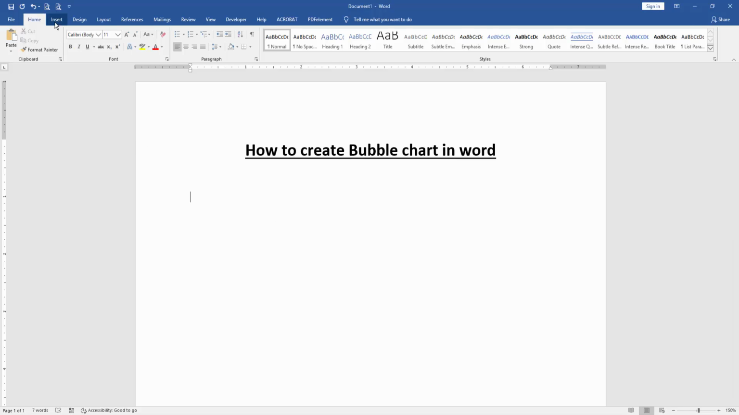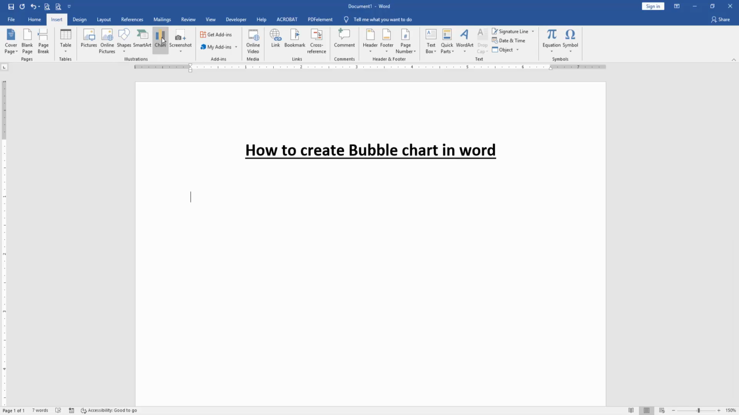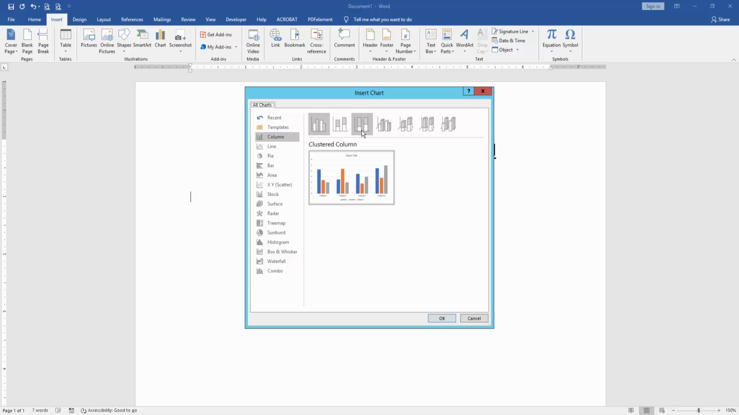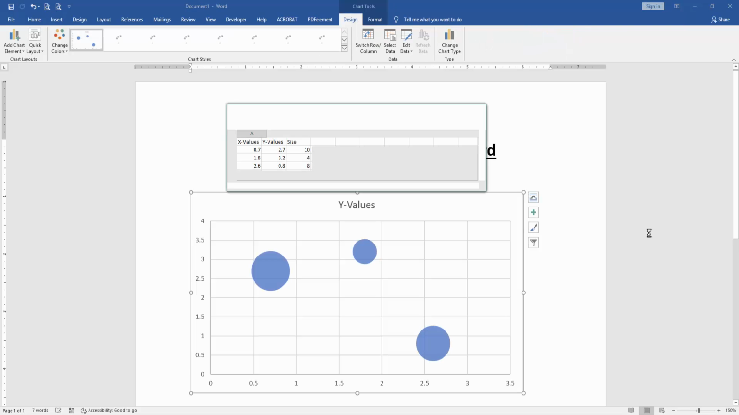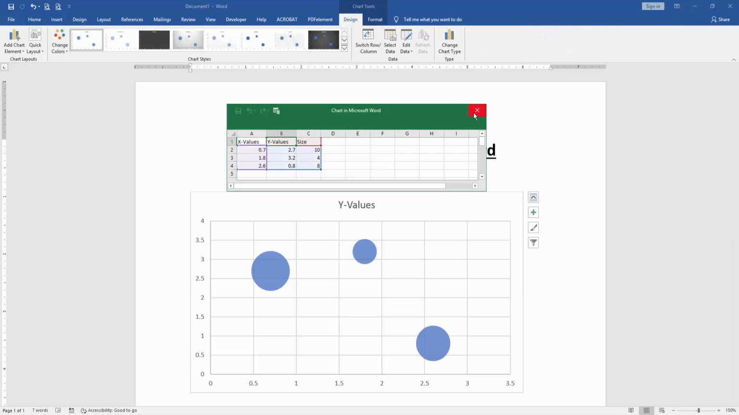Go to the Insert menu. Then click the Chart option. And we can see here are many charts. We select the XY scatter. Then here are many barbell charts. We select a barbell chart. Then click OK. Now we can see here we created a barbell chart.